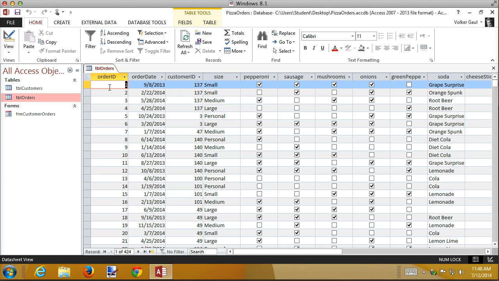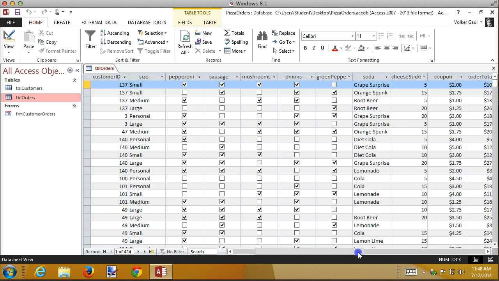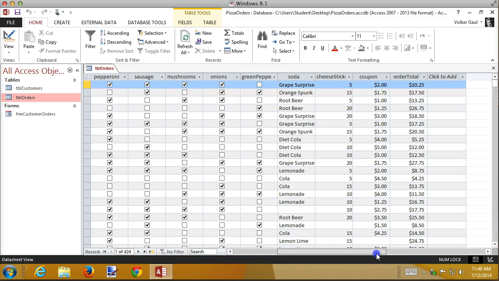This is an order for a customer. When did they place it? Notice the link to the customer table. Who placed the order? What size? What kind of toppings do they want? Do they want a soda? And if they want some cheese sticks, did they use a coupon? And then finally the order total.